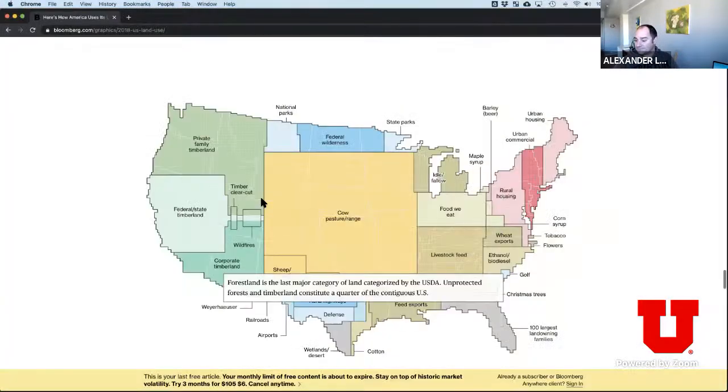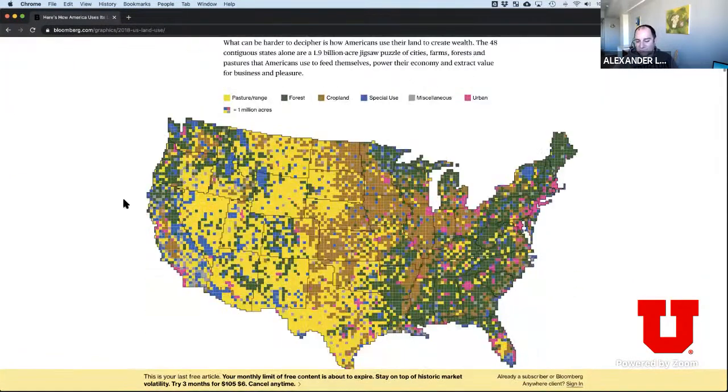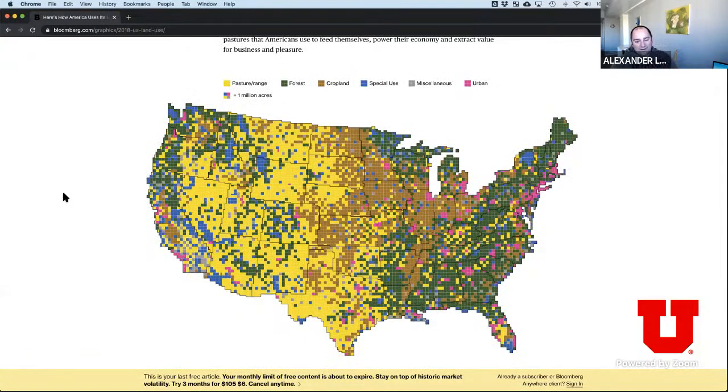So this is about land use. And this is, of course, a nice use of a map, because how land is used maps perfectly to a map. So we can look at this. We have these classes here: pasture, range, forest, cropland, special use, miscellaneous, and urban.